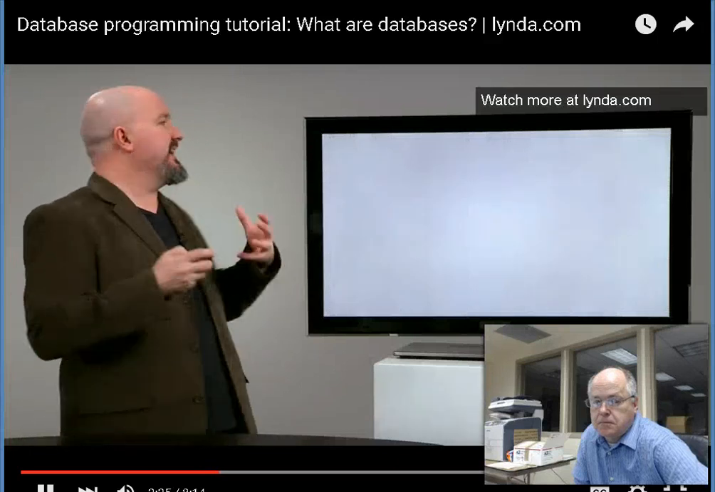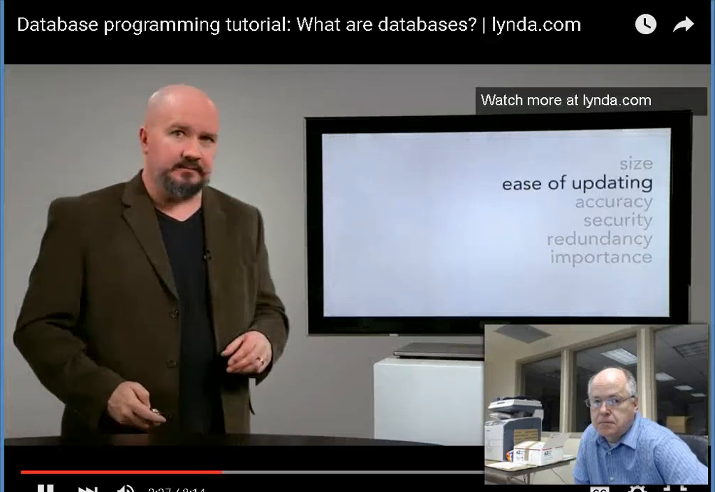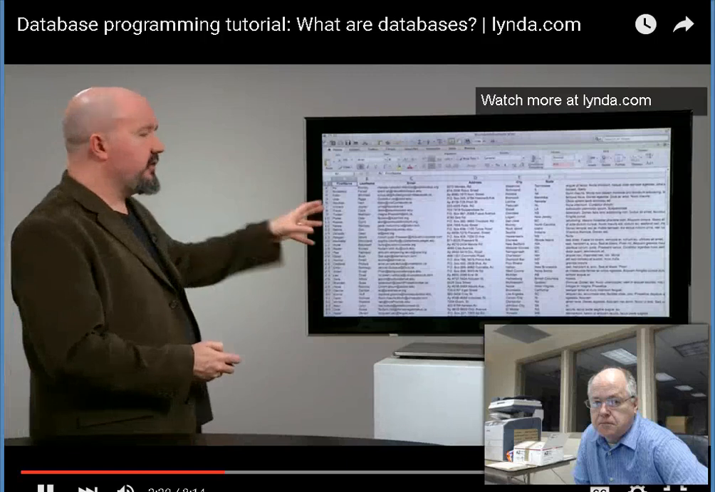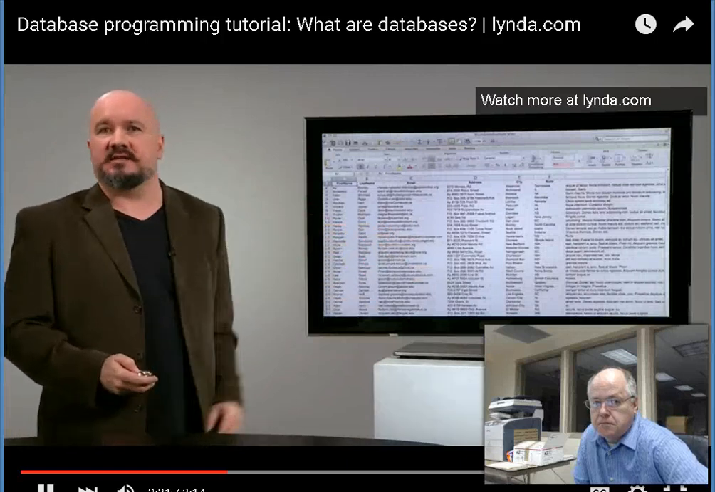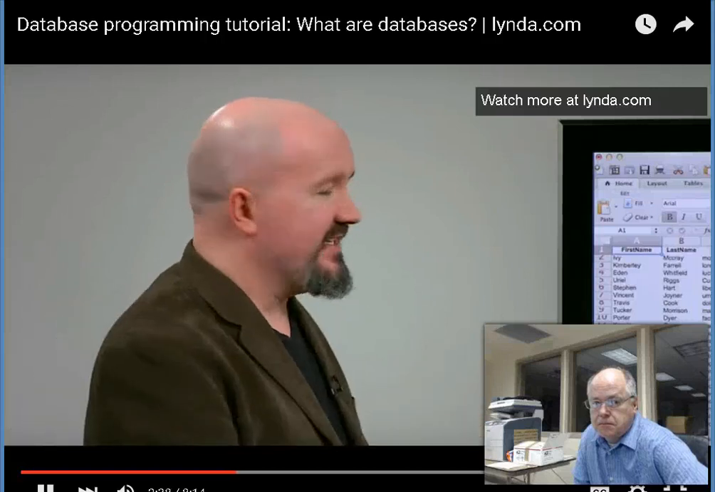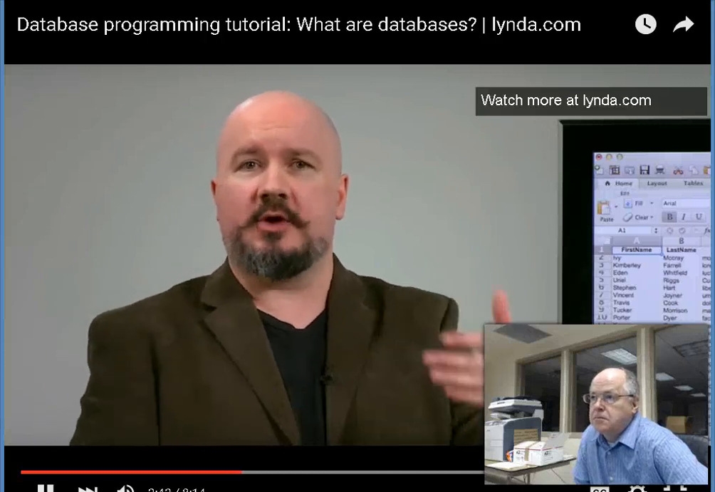Next is the idea of ease of updating your data. What happens if 2 people need to edit this spreadsheet at the same time? How about 20 at the same time, or 200 people at the same time? If you work with a file-based system, it's just not going to happen. You'll end up with everybody overwriting everybody else's changes.